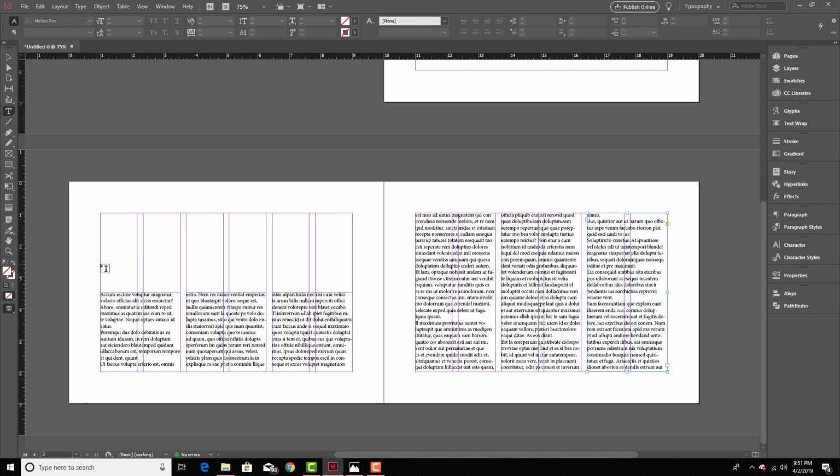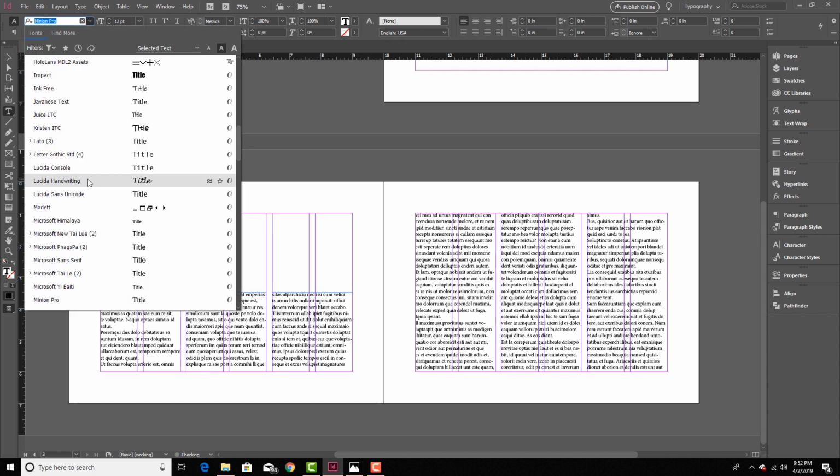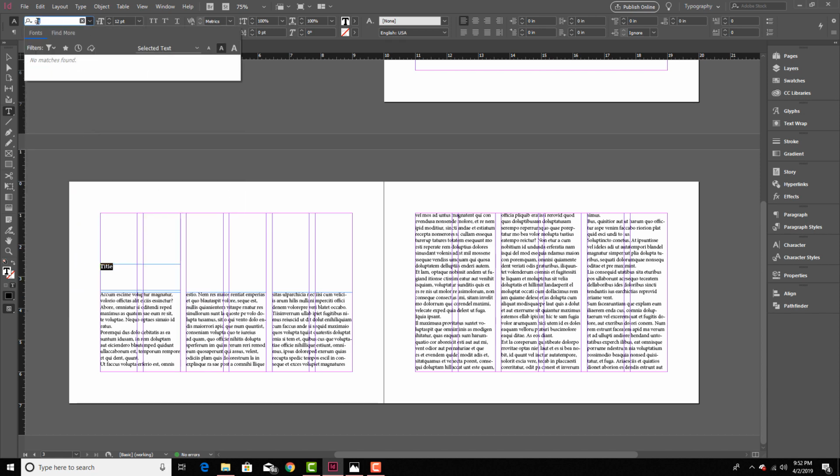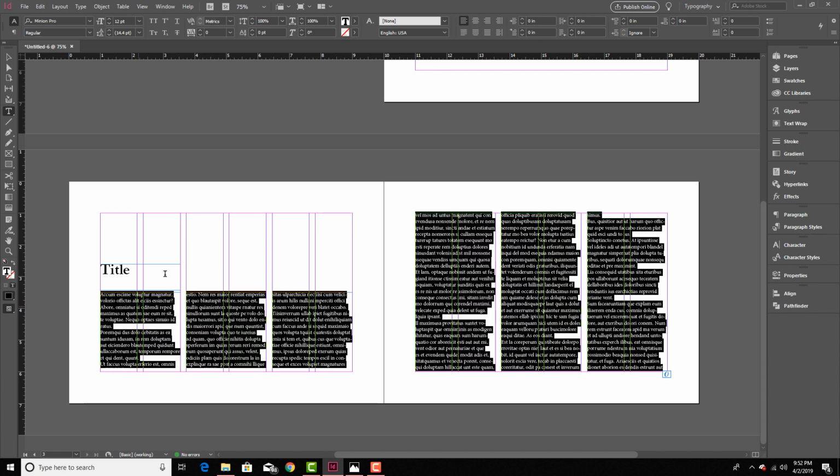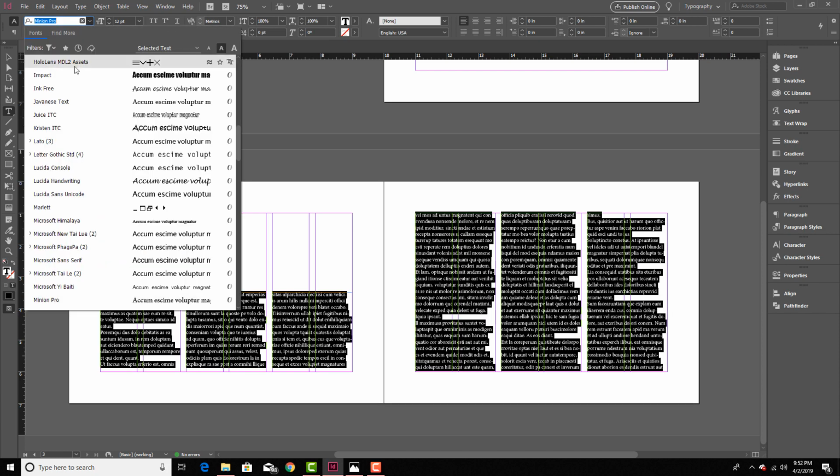Next, I'll create a text box for the title of the section. I'll format the placeholder text to look the way I want so I could make paragraph styles out of them later. Using the contextual menu that appears because I'm using the Type tool, I'll set the font to be Garamond Bold and the size to be 34 point for the title, and set the font and size for the body text too.